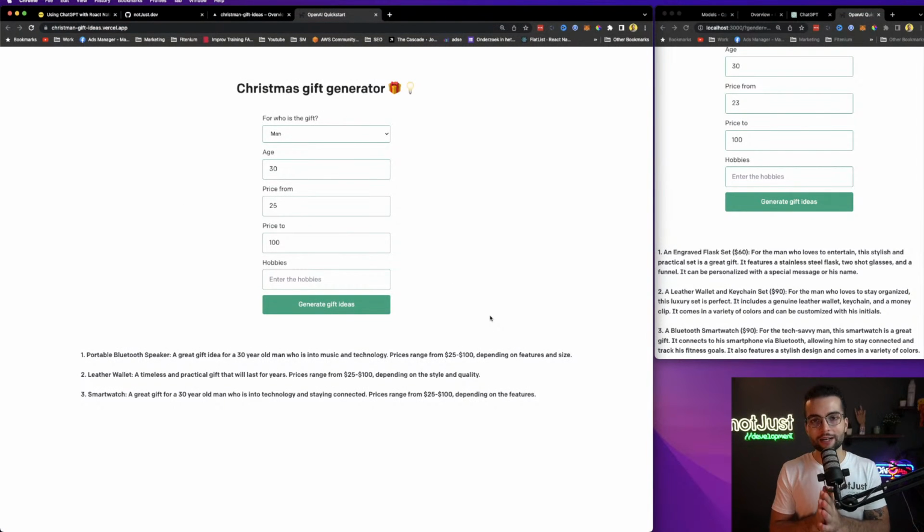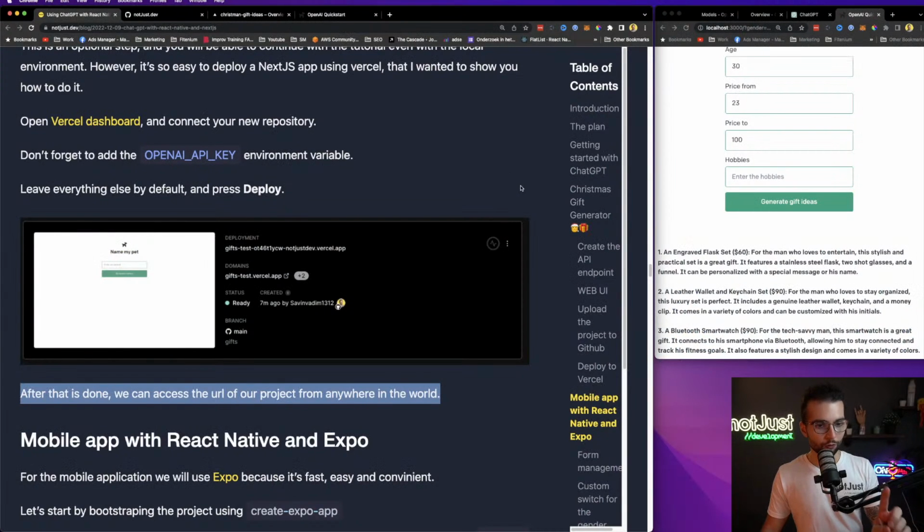That's it with our web application. Yes, in 1 hour we have managed to build the web application and also the API, as well as deploying it and making it accessible by anyone. What we're gonna do in the next step is to use the same API that we have built now and create a React Native application for our Christmas gift generator. So I'm gonna go ahead and jump right away into doing that.